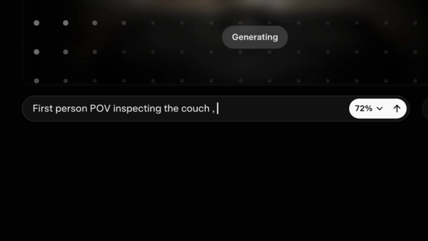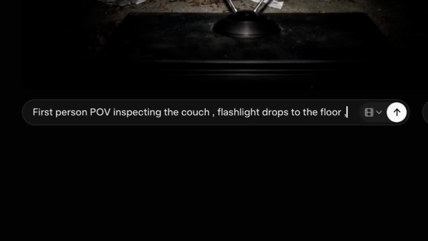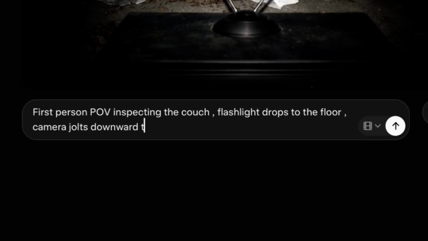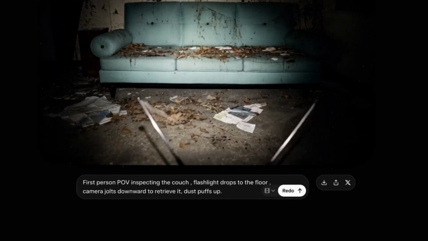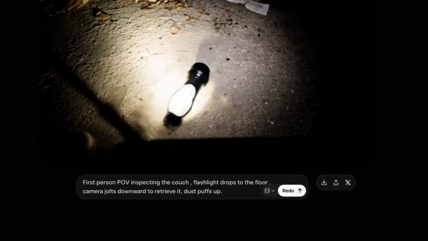I'm going to paste in a different prompt because I think the slips fast keyword threw it off. Let's say the camera jolts to the floor. Even though that's kind of the same thing, I'm hoping Grok doesn't take slips literally this time. We don't need our tour guide on the ground collecting workers' comp. Okay, a lot better. Still pretty trash, but it's better than our last clip.